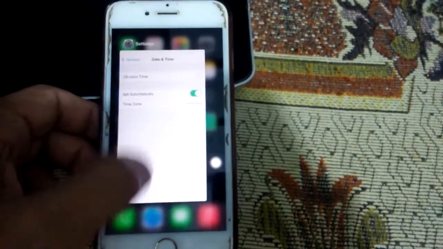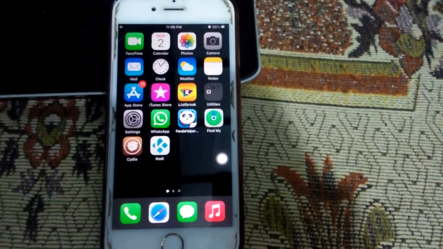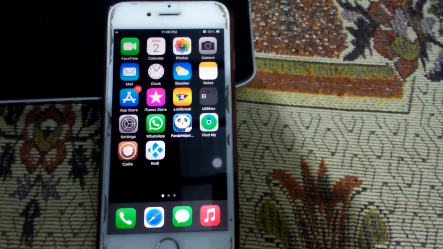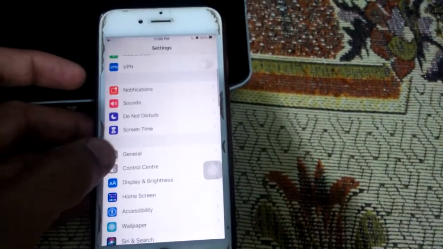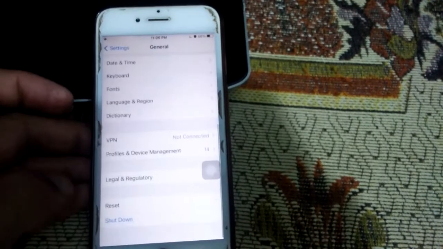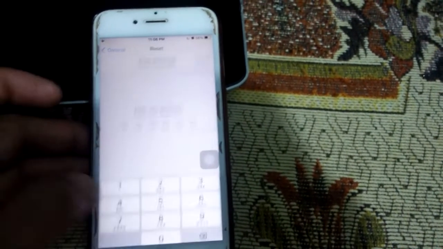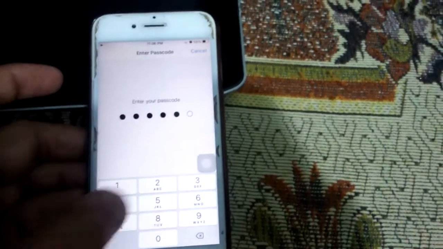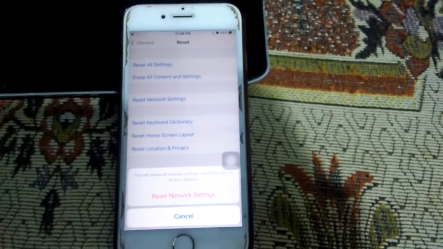Solution number 2. Reset network settings. To reset network settings on iPhone, first we have to go to settings, then we have to go to general, scroll down, find and tap on reset and tap reset network settings, put your passcode and tap again reset network settings to confirm your action.